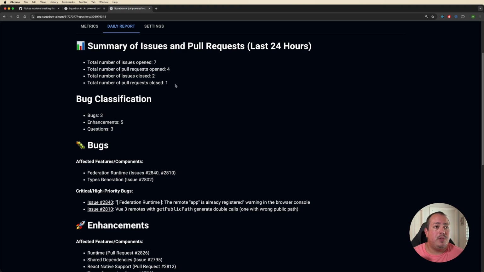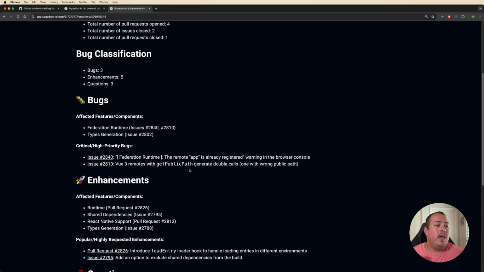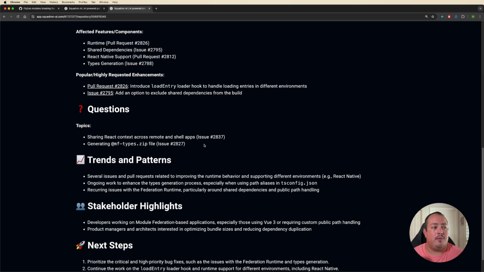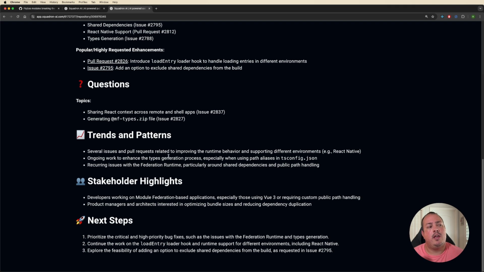code changes, right? So you get a nice summary of, hey, here's enhancements. Maybe there are questions about how functionality works. Maybe there are some particular bugs, and it'll outline them, and it'll give you links to be able to click and go into issues. It'll also give you the ability to get a little summary on exactly what it is, and you can scroll down here. You can see there are some questions, trends and patterns, which is nice, stakeholder highlights, and next steps.